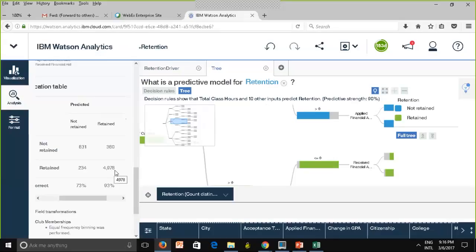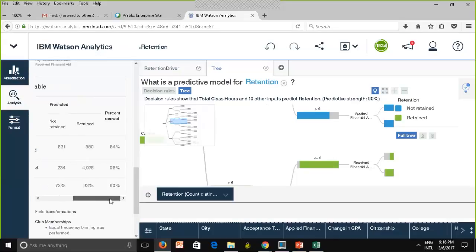Now, guess how I get the classification accuracy of the model? See this? The numbers on the diagonal are correct predictions, right? So what I have to do is take the sum of the numbers on the diagonal and divide it by the total sum. The total sum of numbers is the number of students I have. On the diagonal, it's a correct prediction because not retained is predicted as not retained, and retained is predicted as retained. So these numbers are important.